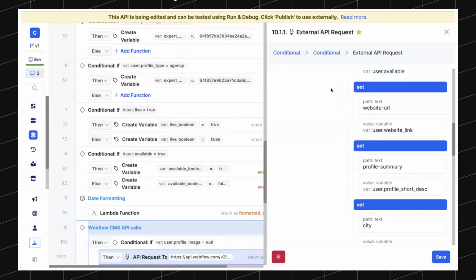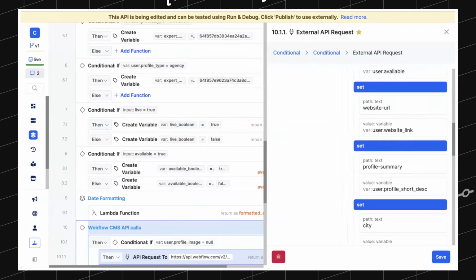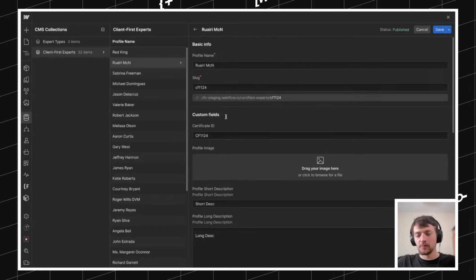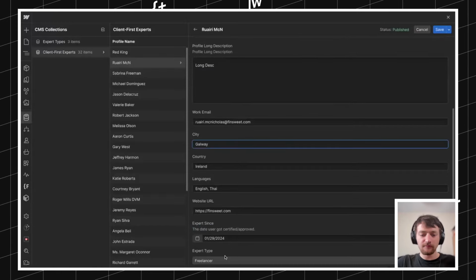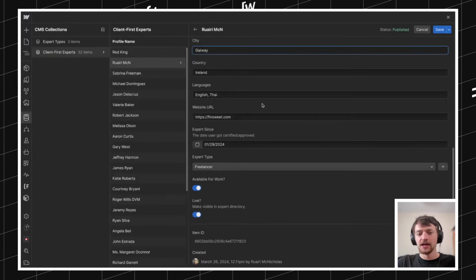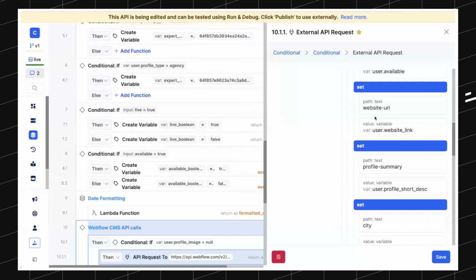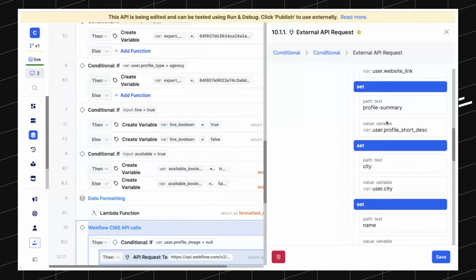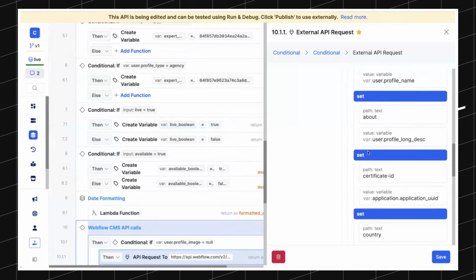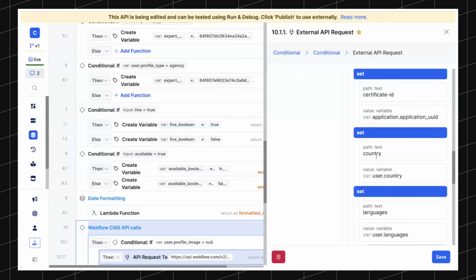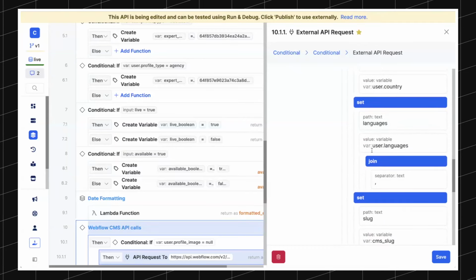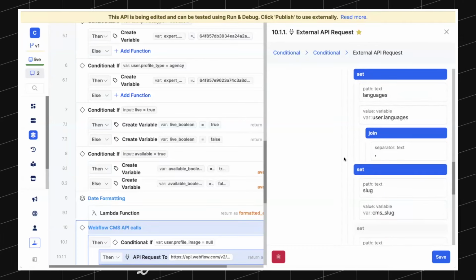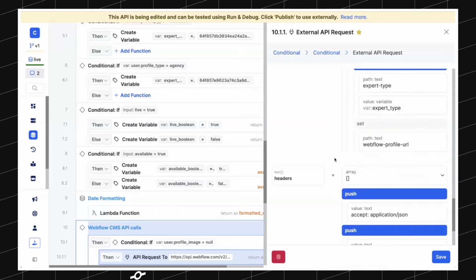So it's pretty much just a matter of going down and mapping all of your inputs in Xano to the fields in Webflow. Now it's a bit of work. The more fields you have in Webflow, the longer this is going to take. But you basically just need to go down through it and account for each of those. The profile summary, the city, the name, their certificate ID, their country that they're from. And you basically just set this up, go down through them all.